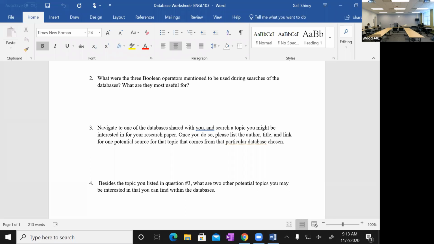So when you're searching in the databases, Boolean operators can help you refine your search. What are they most useful for? So then after you name the 3 Boolean operators, you want to tell me what they are used for. How would you use them? And then be specific for each one.